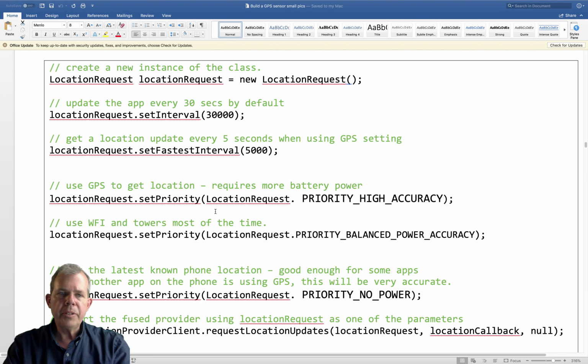So here is what the code is going to look like. We're going to initiate a location request. We're going to set its interval. We'll set its fastest interval, so that way if there's no concern about power, we'll update every 5 seconds instead of every 30. And then we'll set it to high accuracy. So there's different ways that you can configure this, and you've got them all listed right here in front of you.